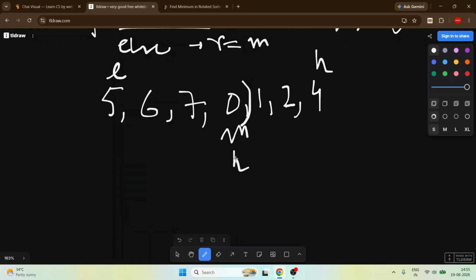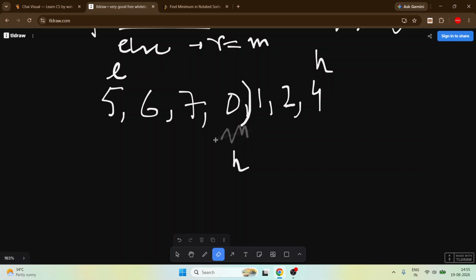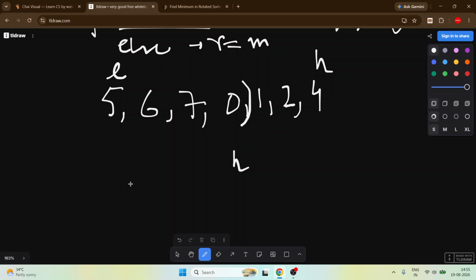This is our simple answer. Okay, so now if I do again a dry run, like find the mid: 0 1 2 3, like 3 by 2 it will become 1. So this is our mid.